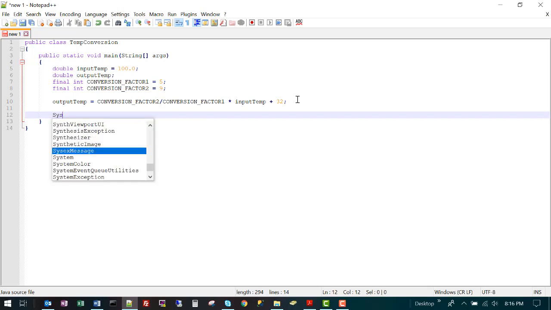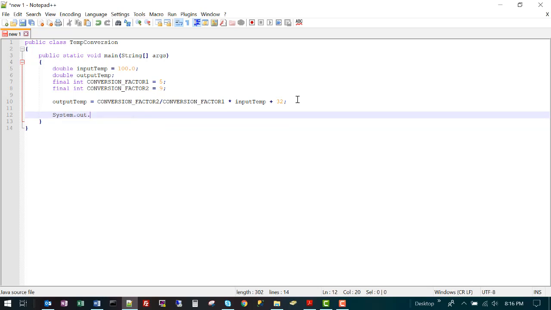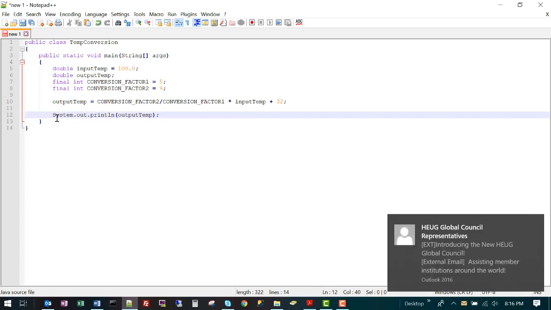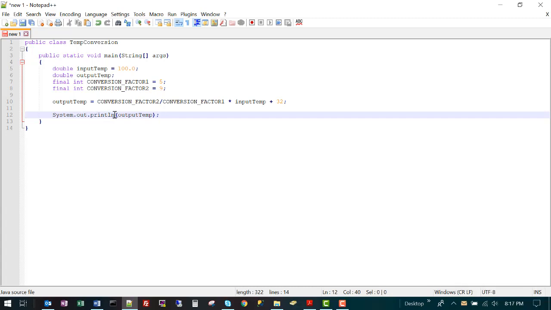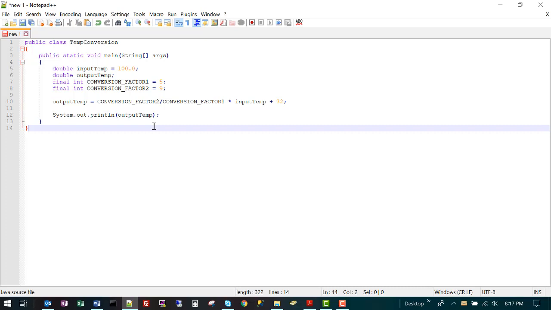Now I'm going to use something we looked at last time. We pronounced this system.out.println. And for now, I am just going to put in output temp. I want to keep it simple because we're going to come back and add to this in a minute. So what I'm doing is calling something called system.out.println. That is a method, very much like main is a method. We're passing a parameter of our output temperature so that it can be pushed to the screen.